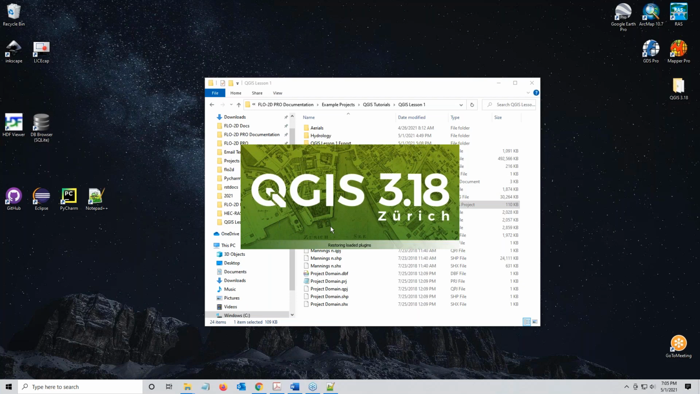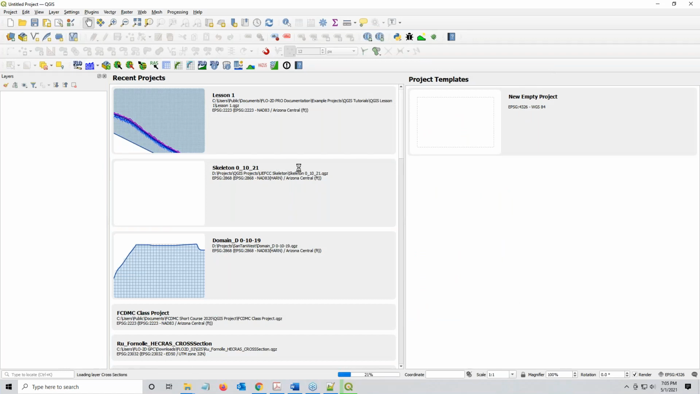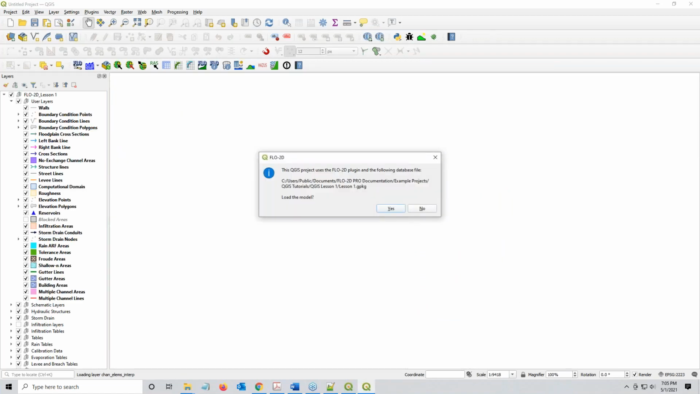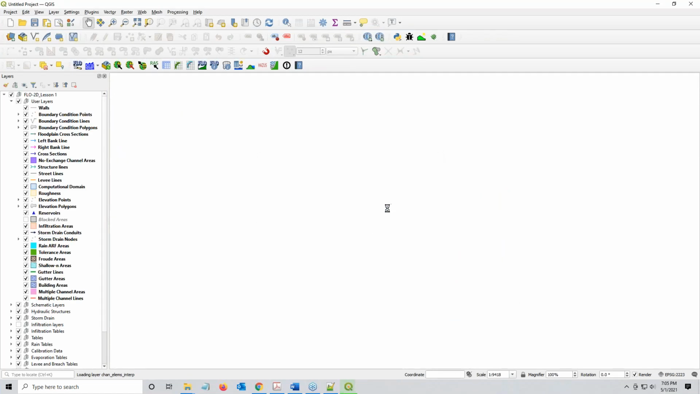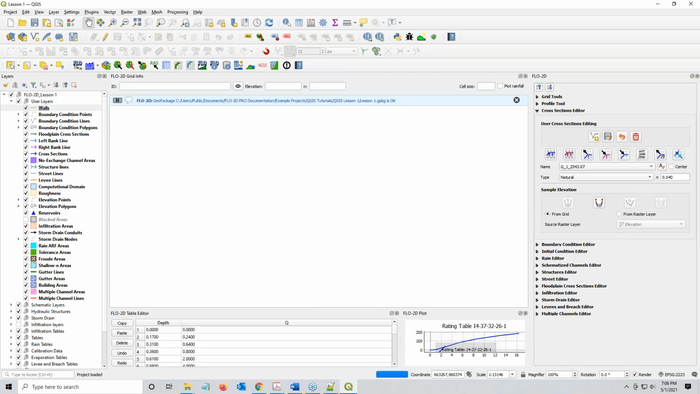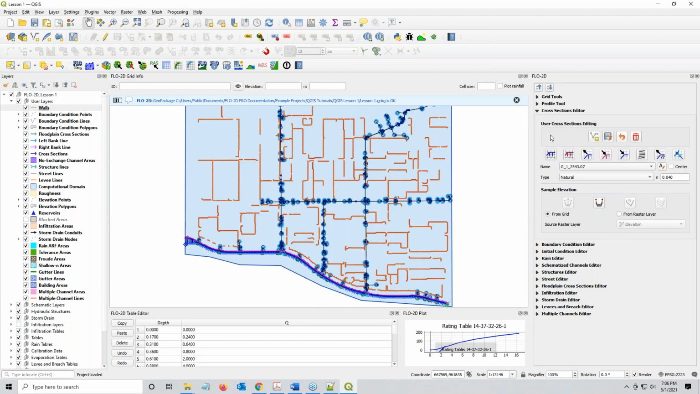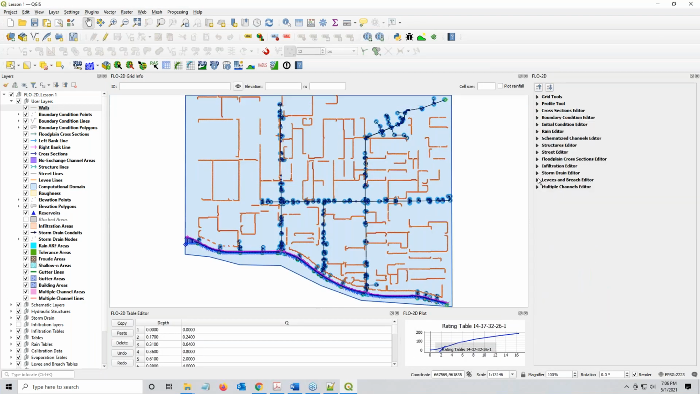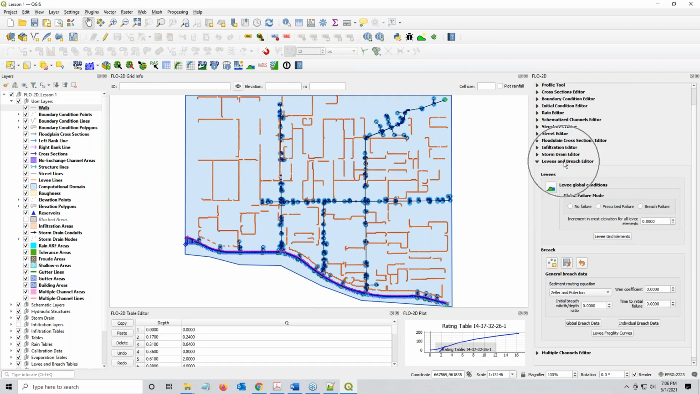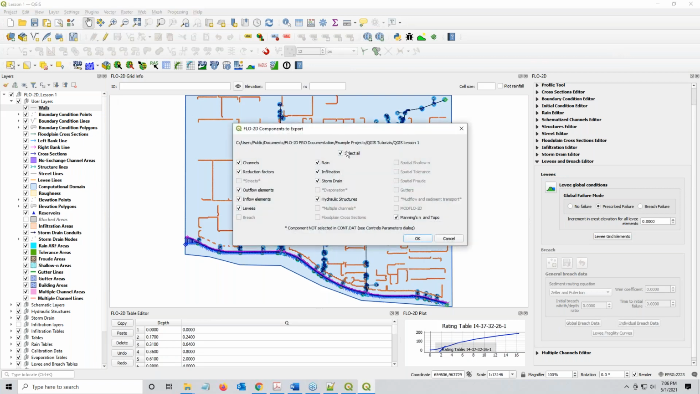If you don't turn it on, it will ignore the data. If you turn it on, it will run the failure. Okay, and we should see walls in here as soon as it starts up. Yep, we got our walls in there. And then over here in your levy and breach editor, you can just check prescribed failure, and you don't have to do anything else because the failure is already set up. So you just check it, and then you export the levies again.